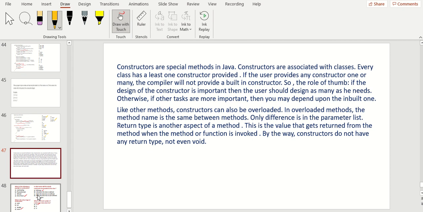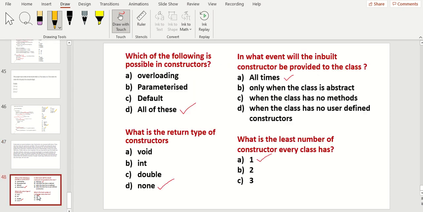Like other methods, constructor can also be overloaded. In overloaded methods, the method name is the same between methods. Only difference is in the parameter list. Return type is another aspect of a method. This is the value that gets returned from the method when the method or function is invoked. By the way, constructors do not have any return type, not even void. So this we have already seen.